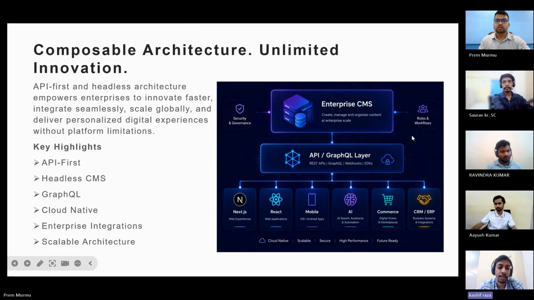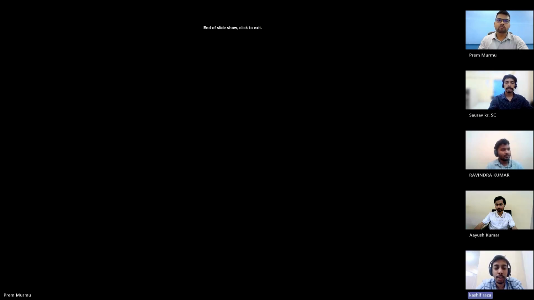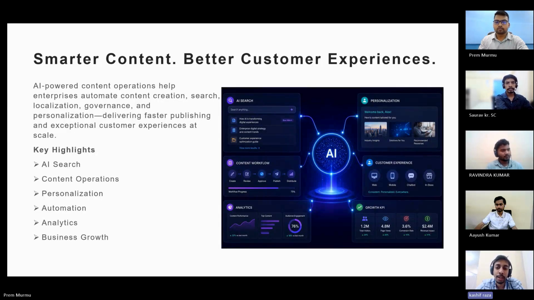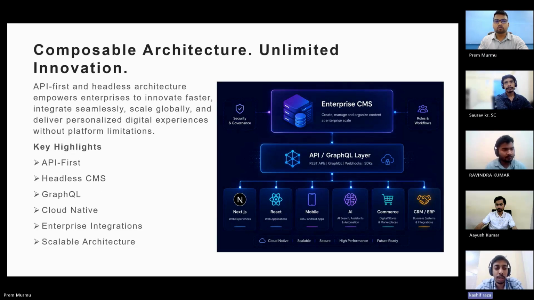Umbraco offers an excellent balance between flexibility and enterprise capability. For organizations already invested in Microsoft technologies, it integrates naturally with .NET, Azure, enterprise authentication, and custom business systems. It enables content editors to work efficiently while allowing developers to build secure, scalable, and highly customized digital platforms. For many medium and enterprise organizations, I think it's an excellent choice for long-term digital initiatives.